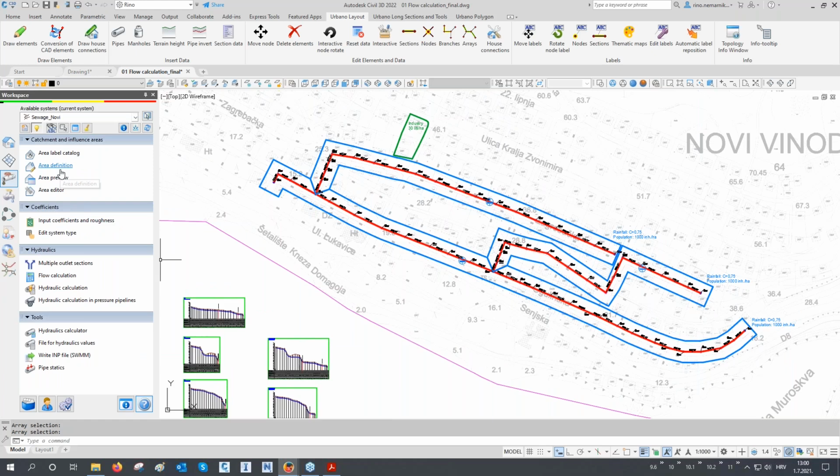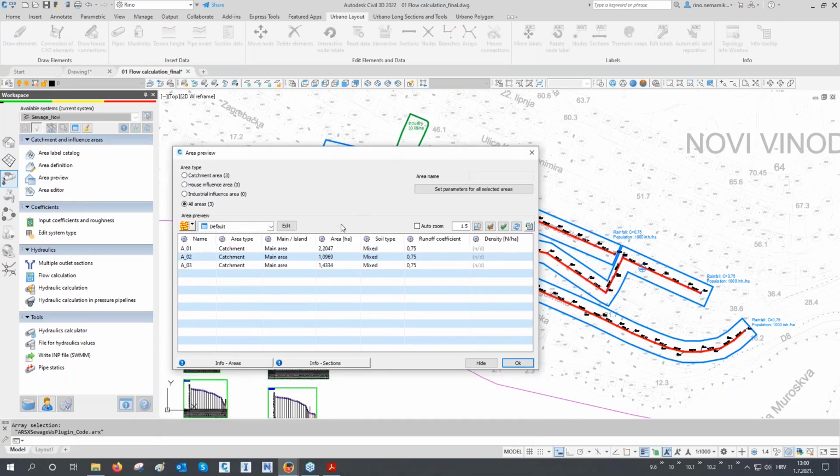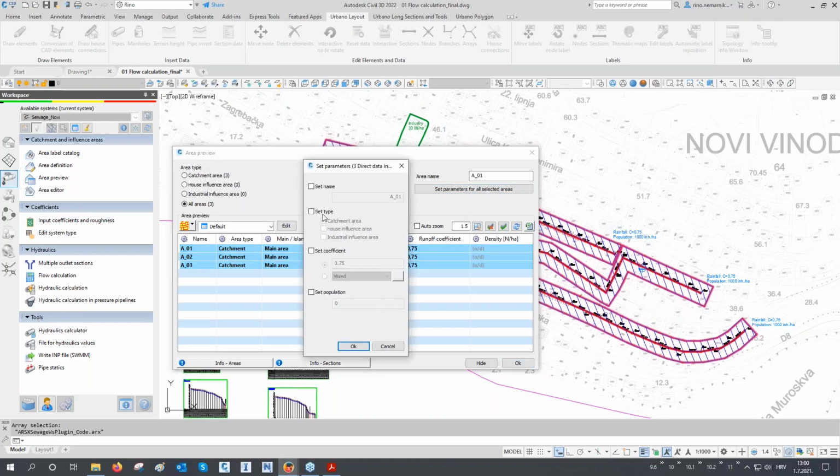Let's go back to area definition, or let's go to area preview first, because we already have these catchment areas. We will just edit the parameters. Like I said, we can go to area editor, or you can edit them in this preview. So I will select all three of them by pressing the Control button. Let's go here to set parameters, and I will set type to be also house influence areas. And for the population, I will say 1,000 people, because it's how I have here, 1,000 inhabitants per 1 hectare of the area.